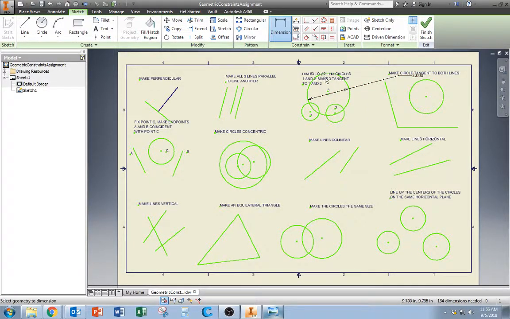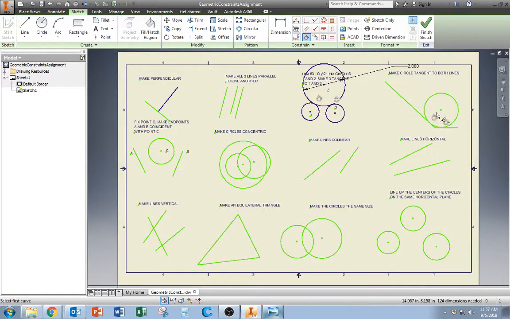And then it says to fix circles 1 and 2 and make them tangent to 1 and 2. So we could fix their location or their size. It doesn't specify, so I'm just going to fix their size. And then now we're going to make them tangent to each other. And there we go. We're going to use the tangent button again and make these tangent to each other.